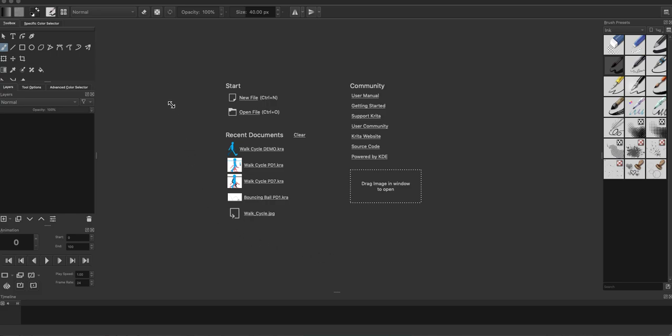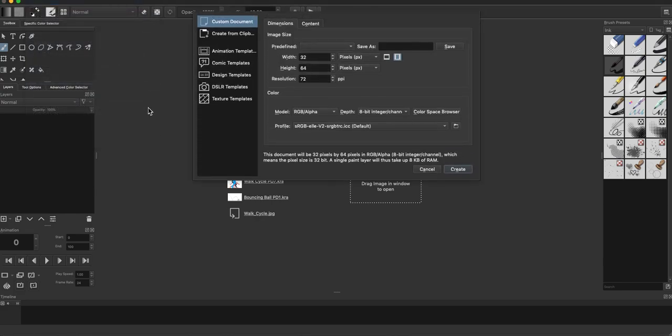All right, so here I am in Krita, and I'm going to start off by going up to File and New. There are three basic sizes that I recommend. The first one is 32 by 32. That will give you a one tile sized character. The next one would be 32 by 64. That will give you a character that's two tiles tall, and that will then be maybe more of a humanoid character.